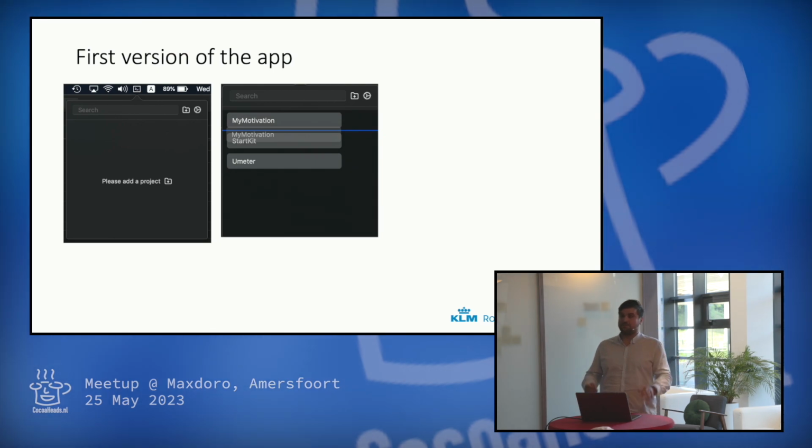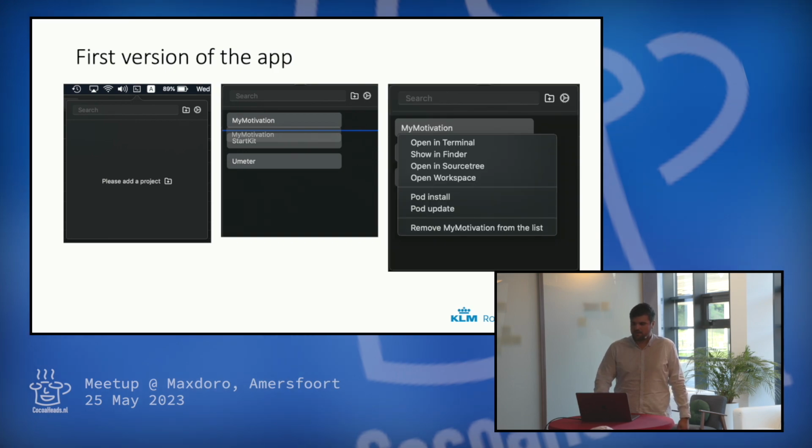I shared it with my colleagues, and they said, well, yeah, cool, nice, but can you add something else? Can you add pod update? Can you open the Xcode project when you click there? Well, okay, that was version 1.2 or 1.3, I cannot recall anymore. But then I added, you see, a menu. When you click on the project, you can open in terminal, show it in Finder, open in SourceTree, open workspace, run pod install, pod update. That's basically it.